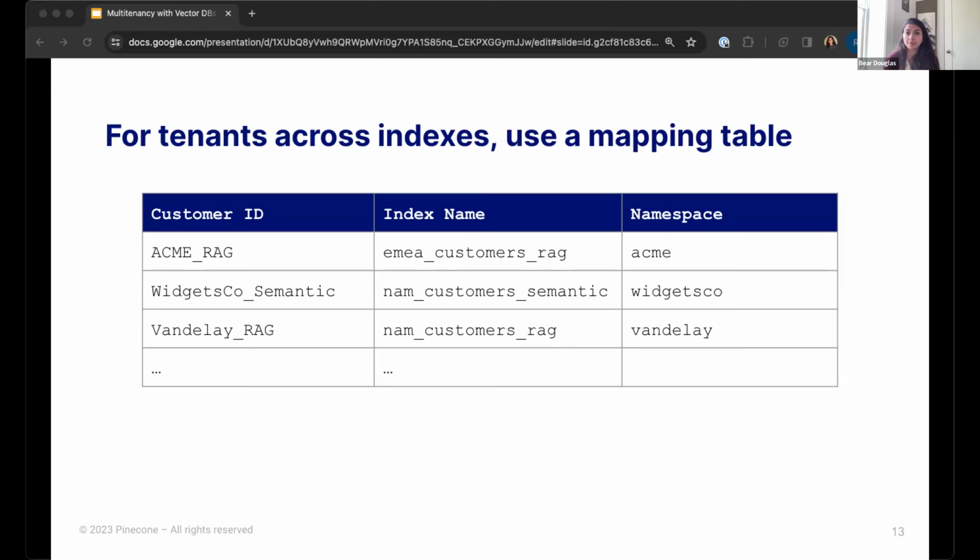Another time that you might end up using a mapping table is that there are limits to the number of namespaces that you have in a given index. So our serverless limits for the free tier are 100 namespaces, 10,000 on standard, and 50,000 or more if you talk to us within the enterprise tier. So you might need to spread your data across multiple indexes, but you can also contact our support team and talk to them about what's possible given your needs.